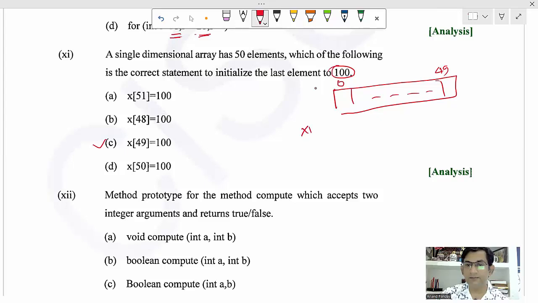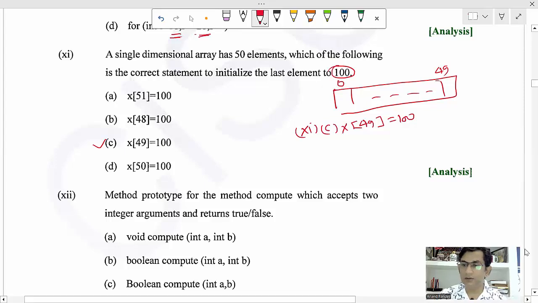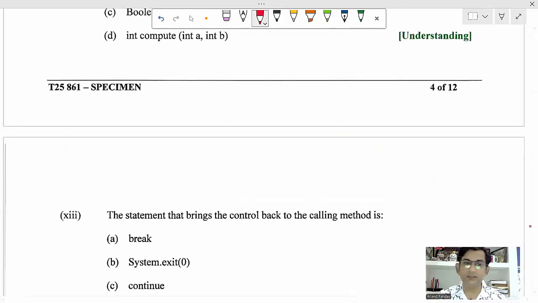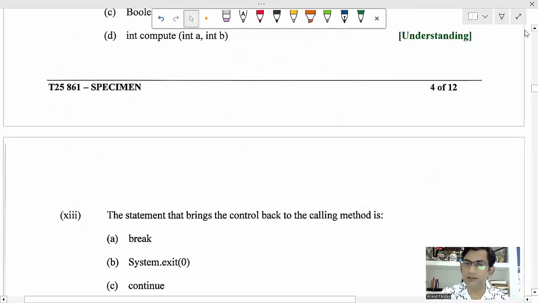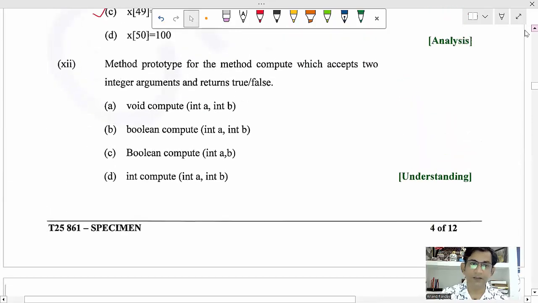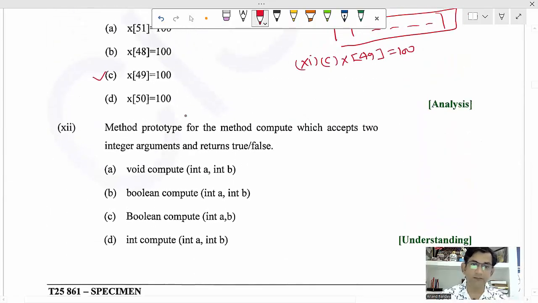So 11, and here I will write the option. Which option? C is correct. And what is that? X[49] = 100. No need to explain and write all these, just write the answer directly, don't copy the question also. Okay, coming to the next question, question number 12.